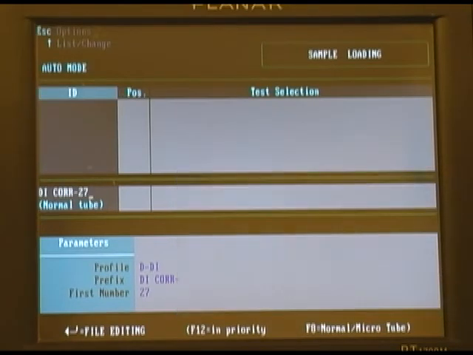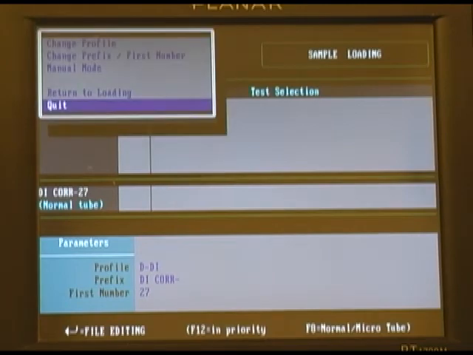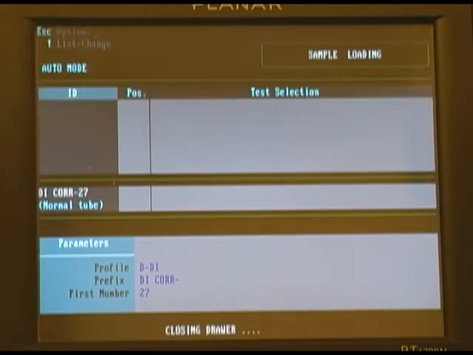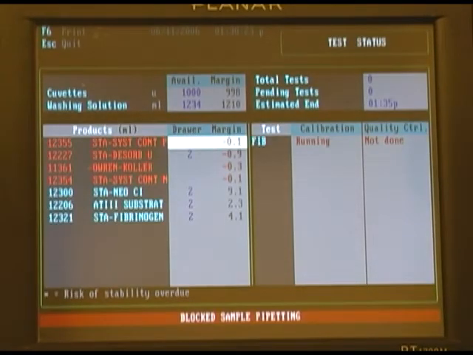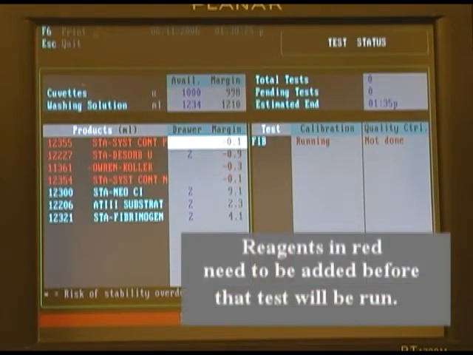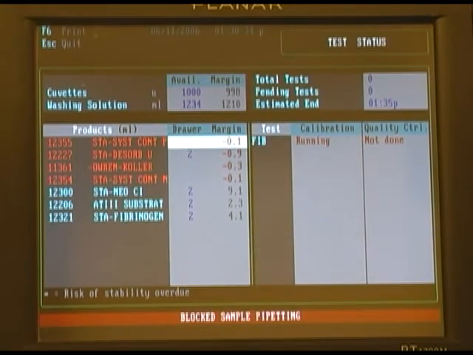Once you've completed your sample loading, press escape, quit, your drawer will load, and your test status screen will appear indicating the tests that are to be performed and whether or not any additional products need to be loaded in order to facilitate the tests.